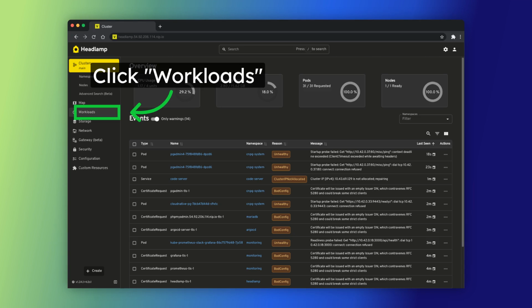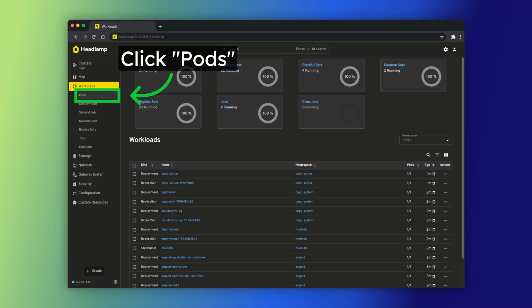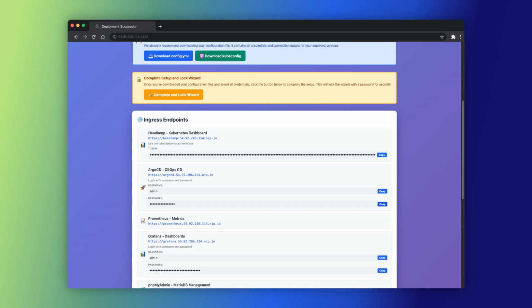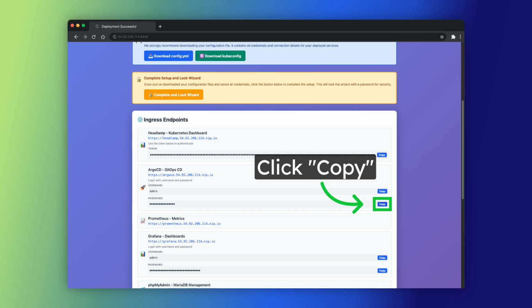Navigate to the Workloads section to view and manage running applications. Click Pods to see detailed information about the active pods in your cluster. Switch to the Kubernetes API server interface to perform advanced cluster operations. Copy the API server URL for use in other management tools or integrations.